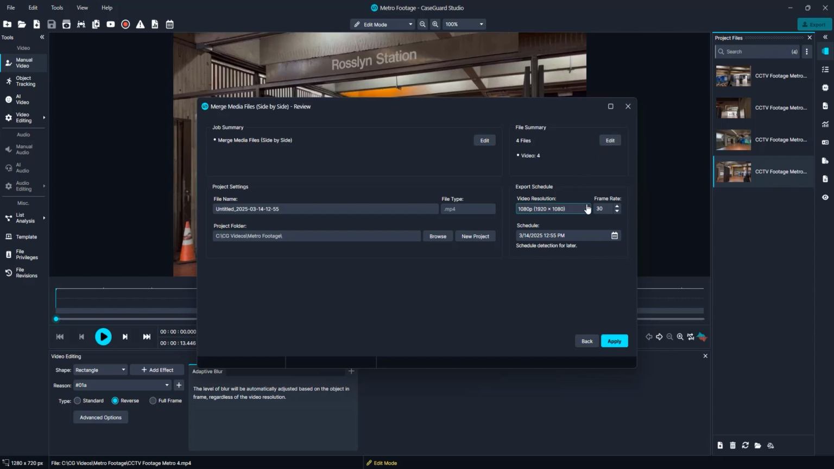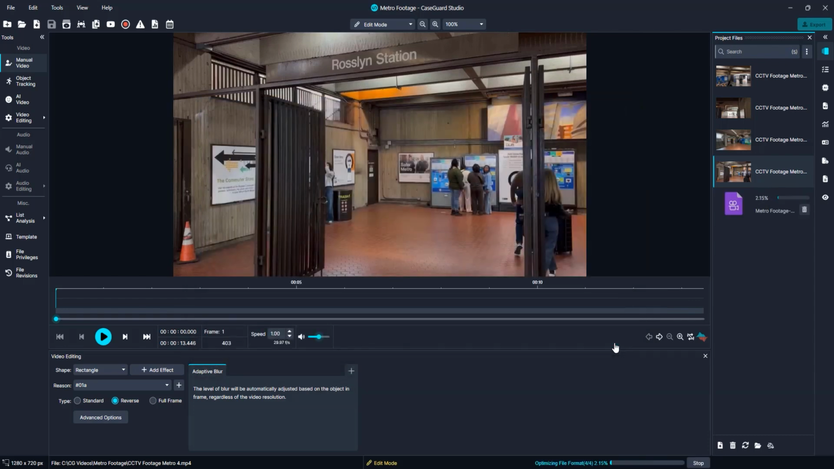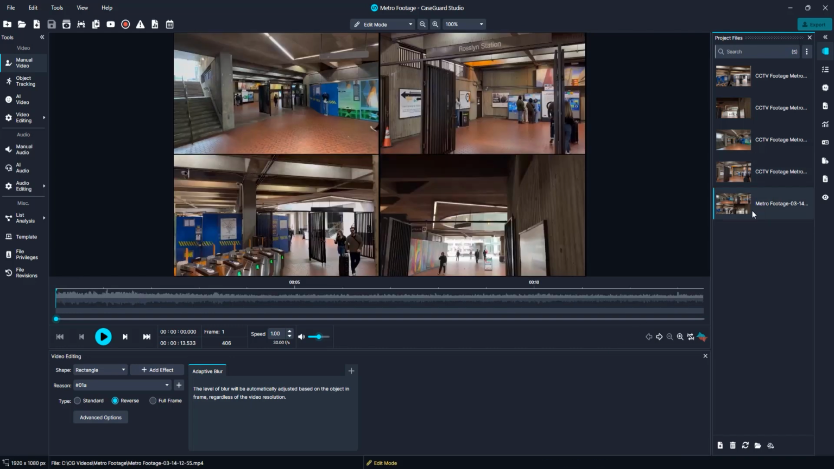You can also choose your video resolution and frame rate on export, as well as name your file. Make sure you name your file something descriptive so that if you need to go back and find it later, there's no confusion and you can stay fully organized. Now I'm going to click Apply. Now that my file is exported, I can come over here and click on it, and then I can click Play.